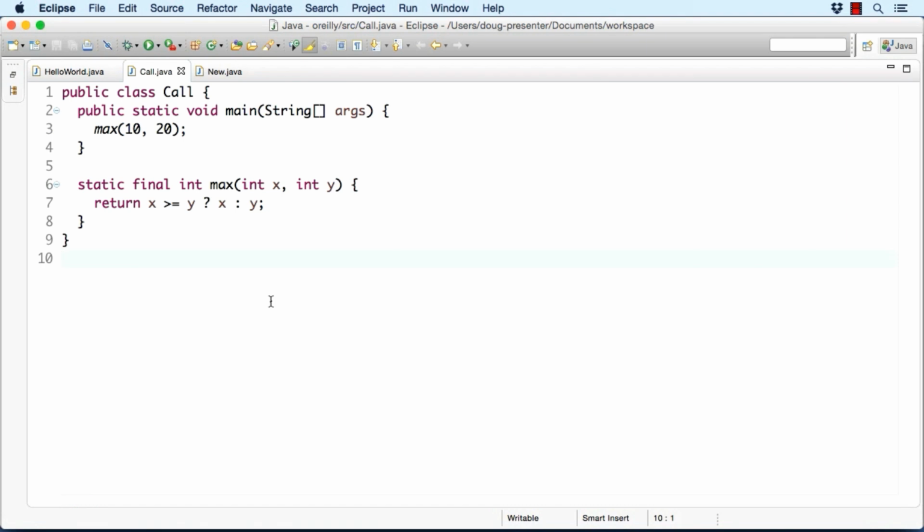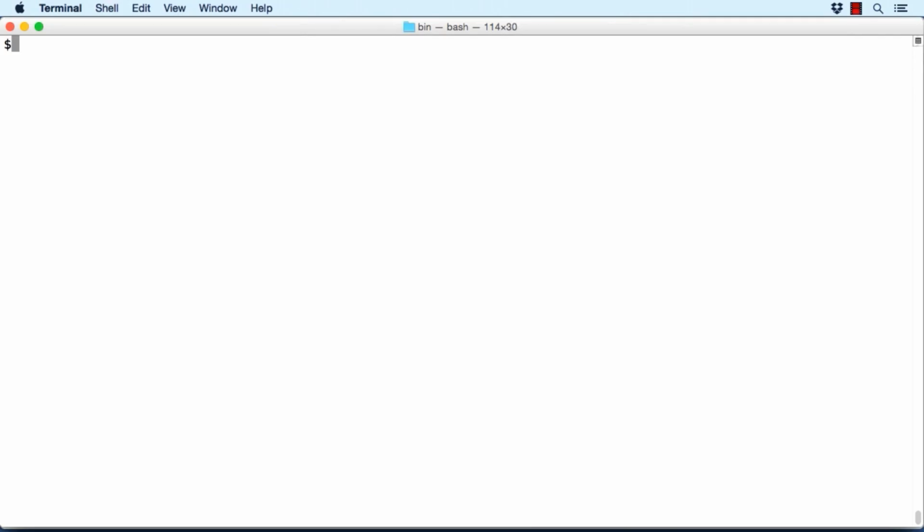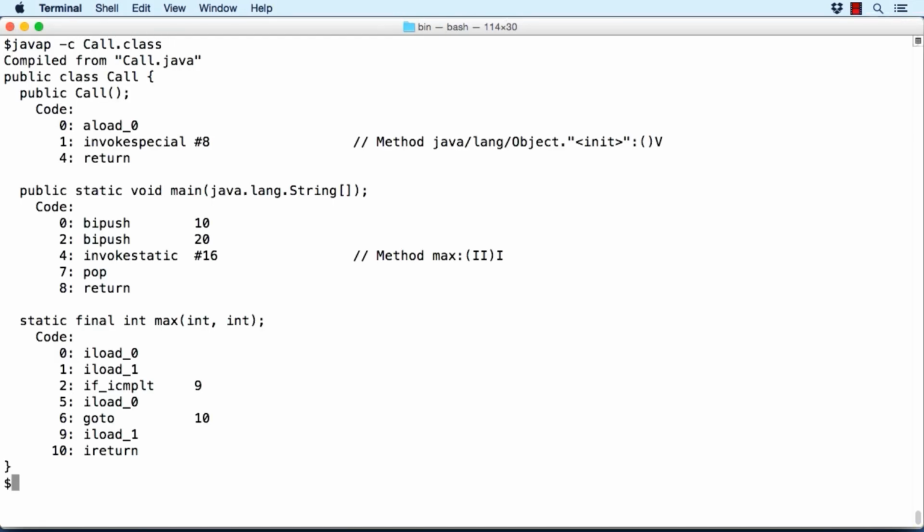Here's a simple example of a call. We have a main method calling a max function with values of 10 and 20. And then we have a max method, which is what you'd expect. Switch back to the command line and use javap with the -c option to see what the Call class contains. So we can see our main method. The first two instructions are pushing our arguments onto the stack. So we do a bipush as an integer onto the stack, push 10, and then we do it again to push 20. That gets our two arguments on our stack, which are then consumed by our call. And since our max method is static, an invokestatic is used to call the function.